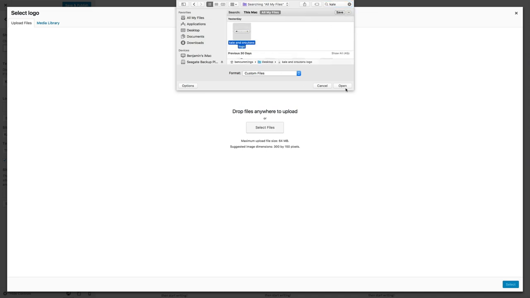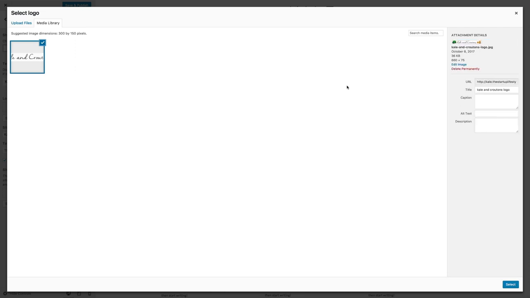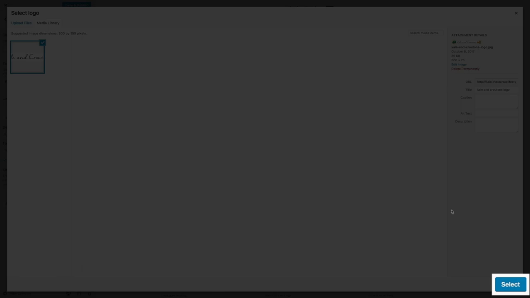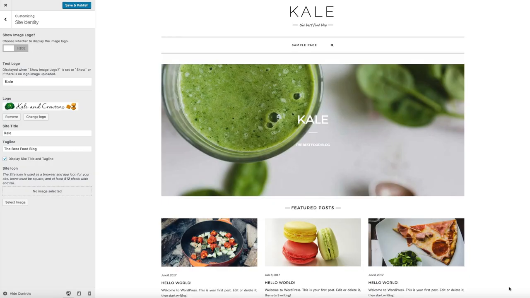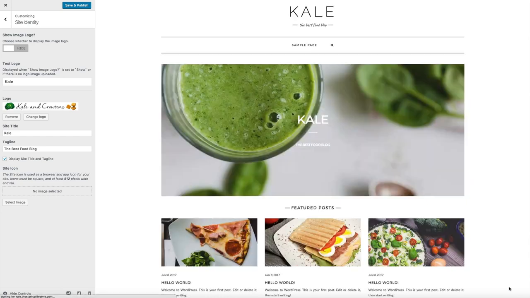Go ahead and search for that on the computer. There we go. And once you found the file, click the Select button at the bottom of the screen. Then you'll have the option to crop it. Go ahead and click the Skip Cropping button since we're going to be using the full image. And our logo is ready to use.